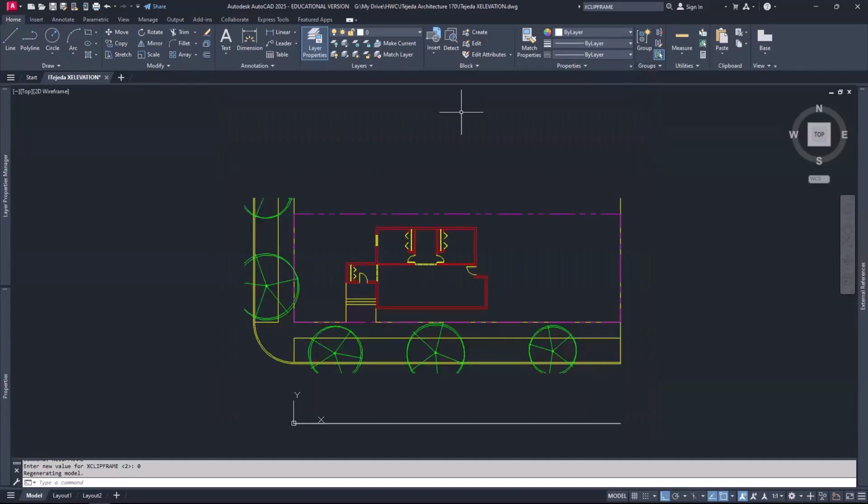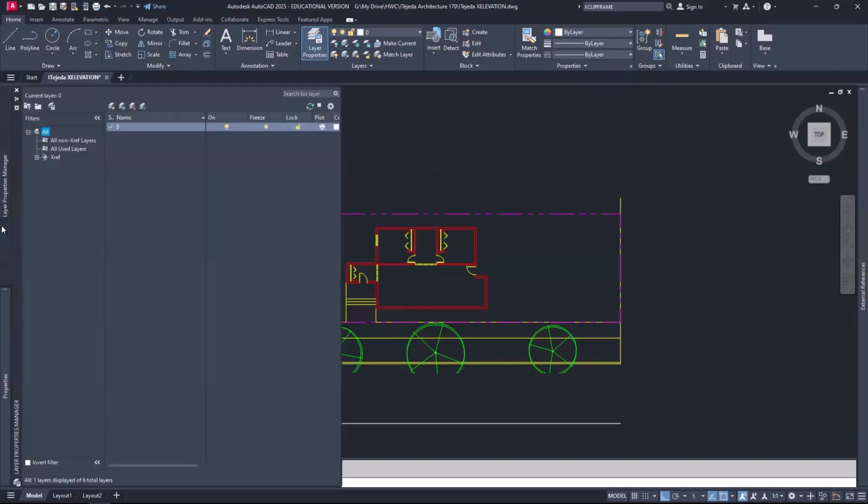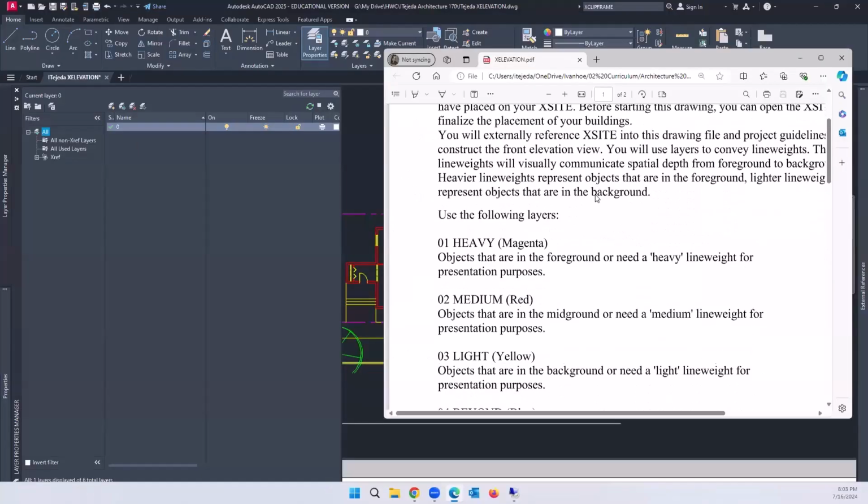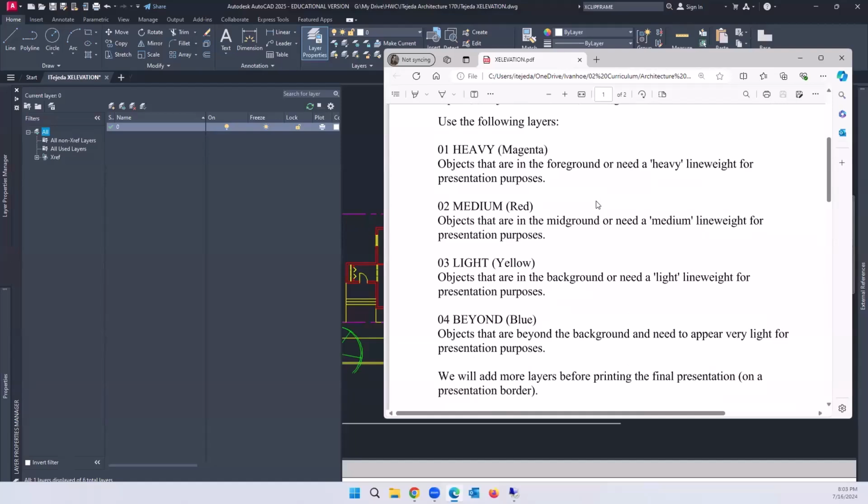All right, now I'll continue. And now I will go over to my Layer Properties Manager and start adding the layers. So I forgot, and I'm going to just expand this, put it over here on the side. So I'm going to start with my layers.